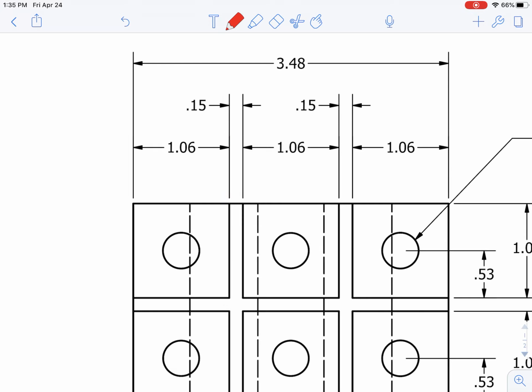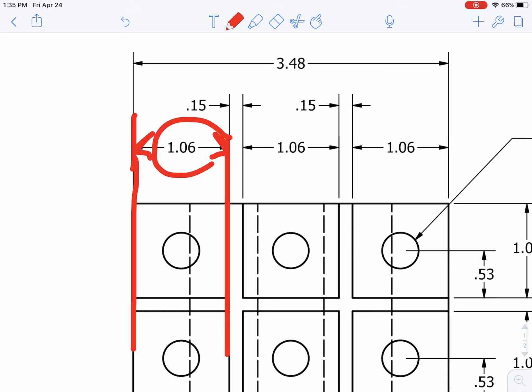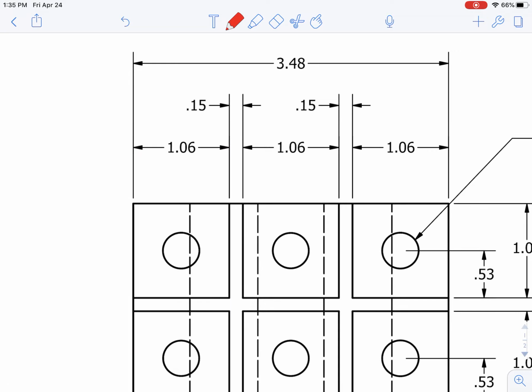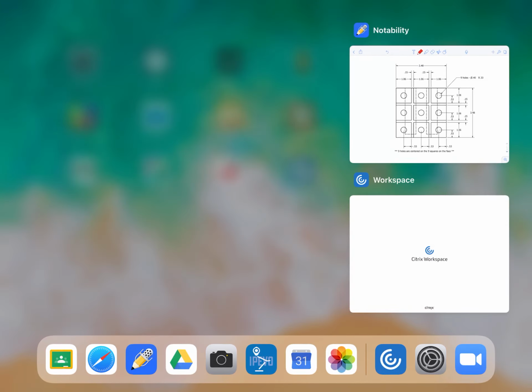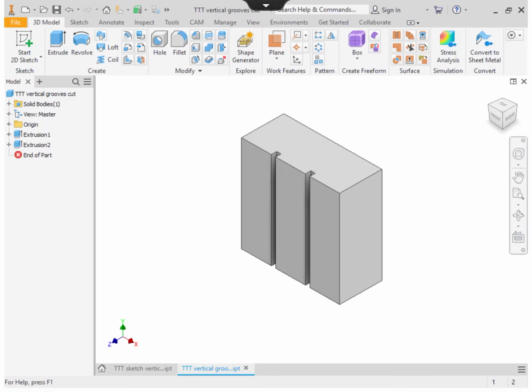The location: how far is the edge of my groove from the edge of my part? For this, the distance is going to be 1.06. With all of that in mind, I'm going to take you back to Citrix Workspace.